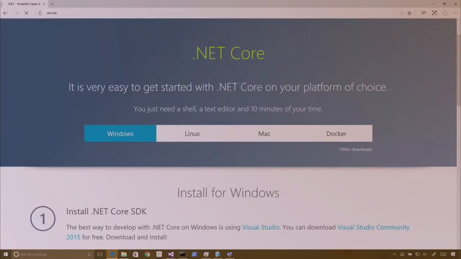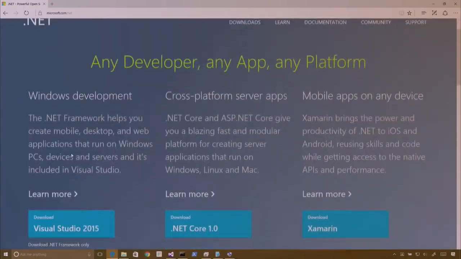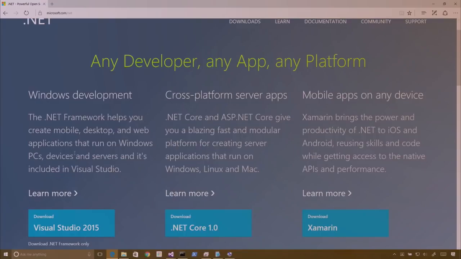So .NET takes us over to this website that says any developer, any app, any platform, and it's got 3 choices. Which one do we pick? Since we're talking about .NET Core, and we're interested in cross-platform server apps and web applications, we're going to pick that one. The other options are for Windows development. You can use the .NET Full Framework, which will let you make Windows apps, apps that go in the Windows Store. Oh, okay, that's nice to know.